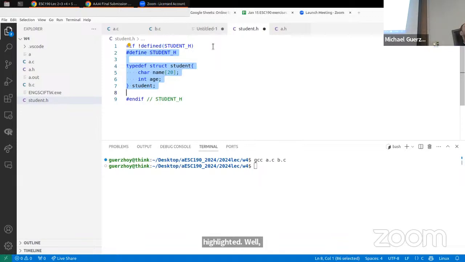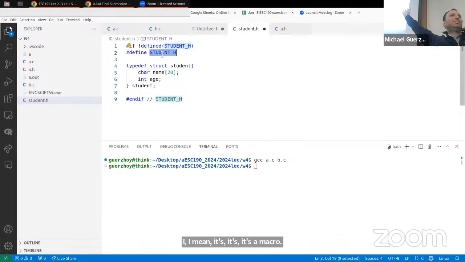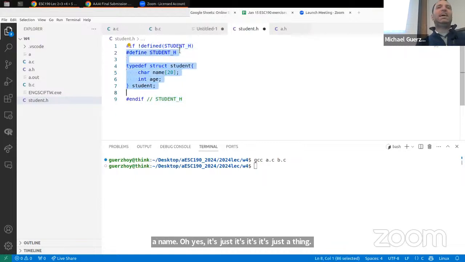What is STUDENT_H? Is that a variable? A tag? I mean, it's a macro, so just like you define pi, you define STUDENT_H. It doesn't have a value, it's a name. So we're saying if it hasn't been already defined, paste this in and run this.